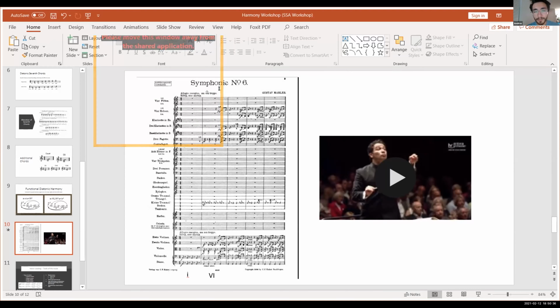Then right into the second bar, Mahler introduces some of the rest of the orchestra, and he goes into the 6th chord, which gives the music a propelling kind of feel. It gives the music motion, of moving forward with anticipation. So let's listen to that.